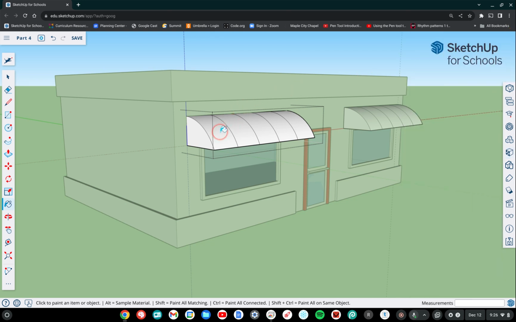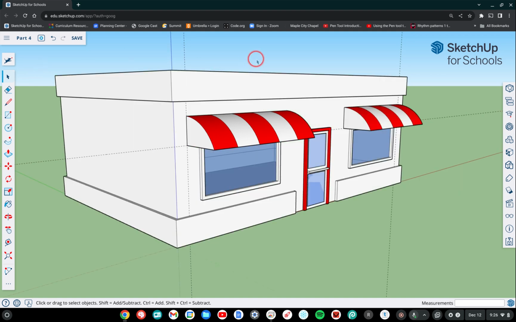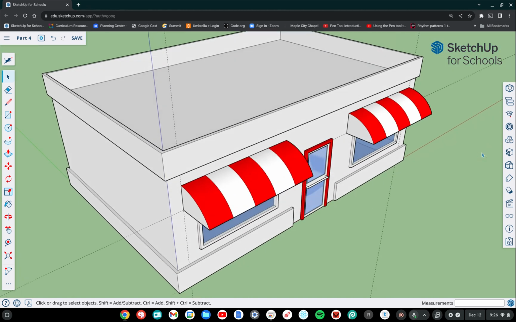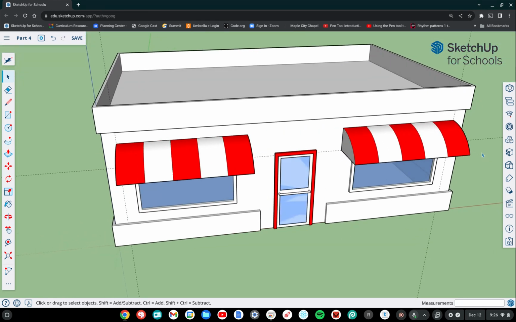And I'm going to click every other division here to create a nice striped pattern. Now I'm done with my awning, so I'm going to go ahead and click the select tool and then click anywhere outside of the component to get back to my normal project. Now I'm just going to clean up a few things, delete my guidelines before I move on to the next step.